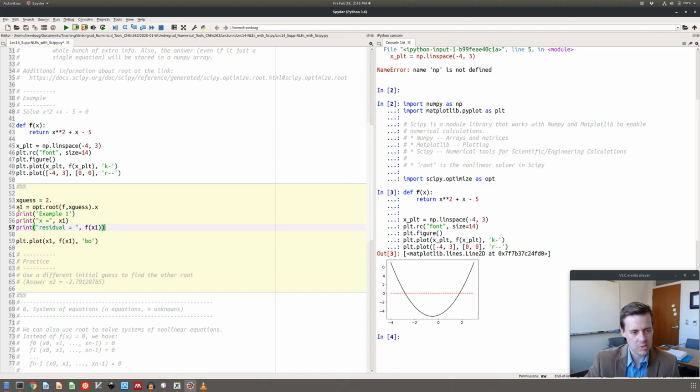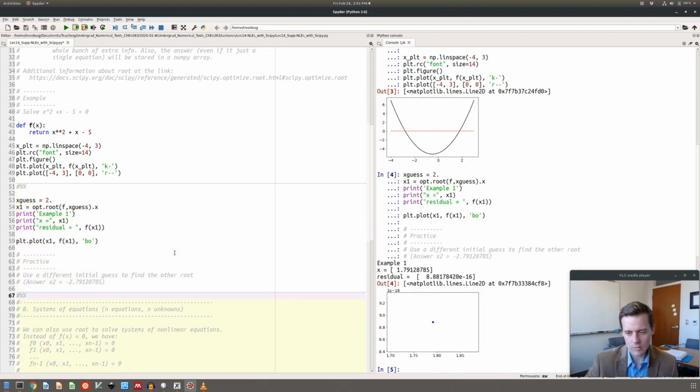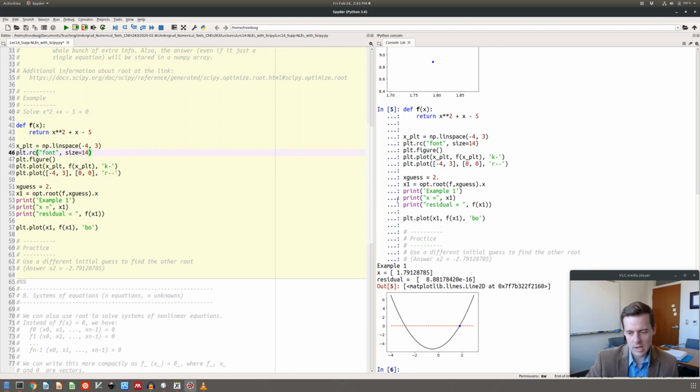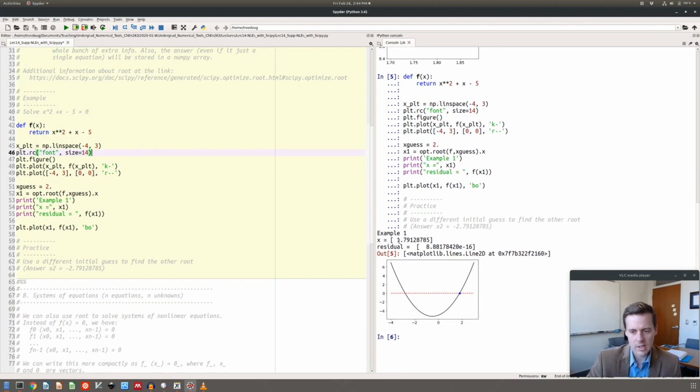Then comes the big thing that I need to do. The big new thing is my solution is assigned to opt.root, where I have the function and then my guess. And then I can print. This is example 1. Print the residual, and I'm going to plot my answer onto the plot that I just made, and we'll run that. I guess that's kind of annoying because I made a separate plot, but if I run that, now it'll put it on there. There's the answer.